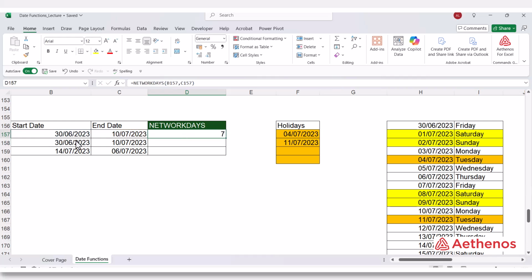So that's between 30th and 10th of July. If we calculate from here, there's 1, 2, 3, 4, 5, 6, and 7. So 7 working days are there between these 2 dates, excluding only these weekends.